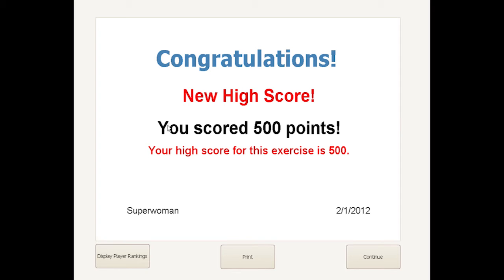The player earns points during each exercise. These points can be displayed at the end of each exercise. Better performance on an exercise equals a higher score.